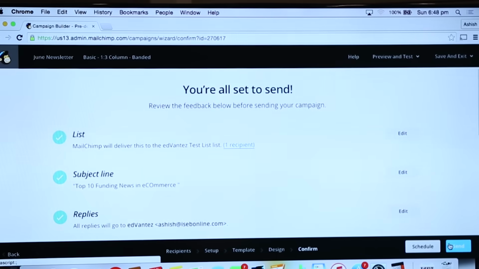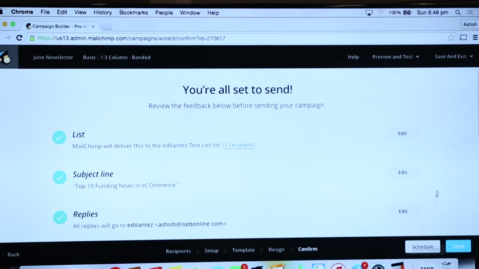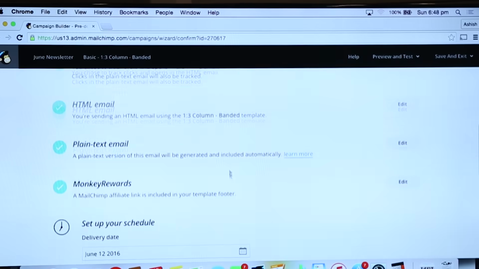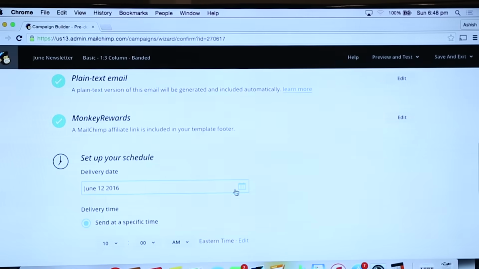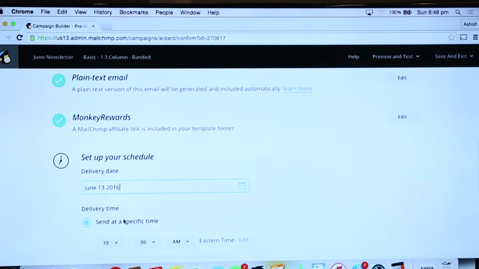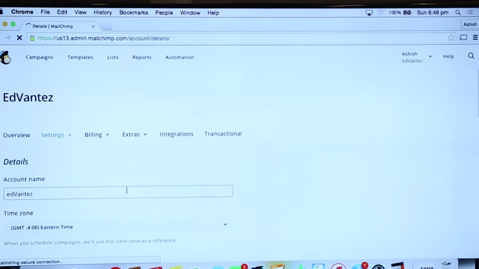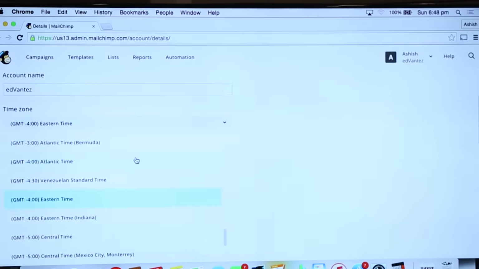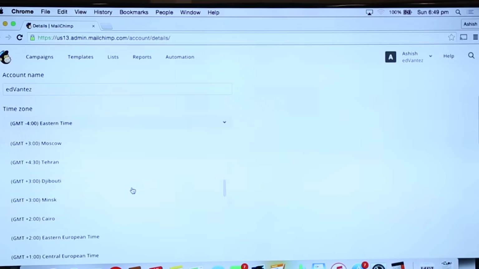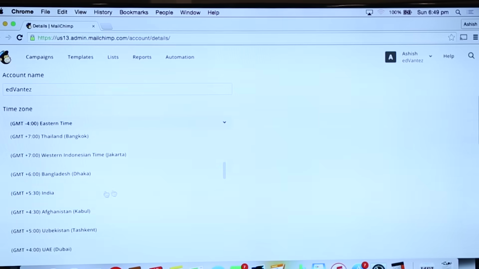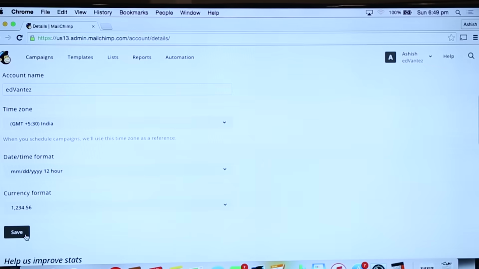Okay, I have two options. I can send it right away, or I can schedule it. I can say, you know what, this has to go tomorrow morning at 10 a.m. Okay, and not Eastern Standard Specific Time, but I'll send it at plus India. Okay, save it.